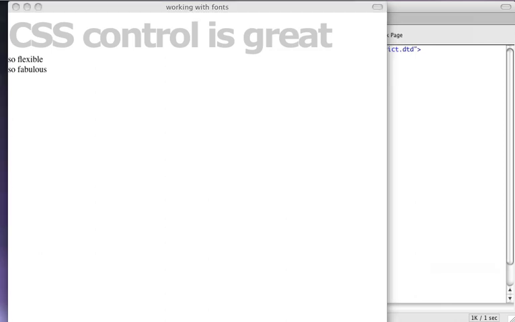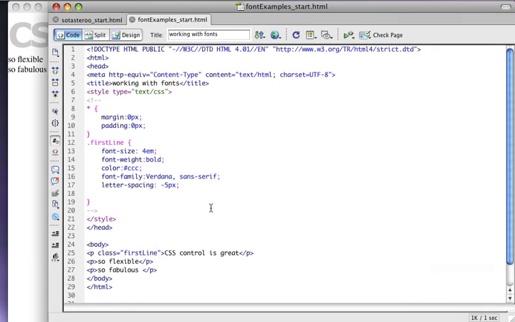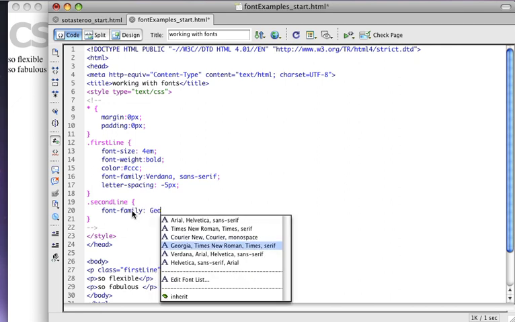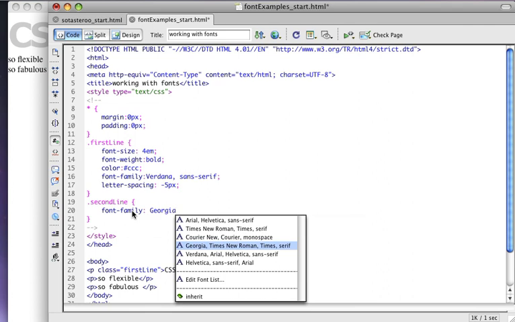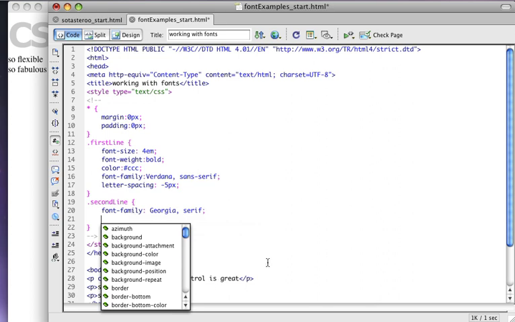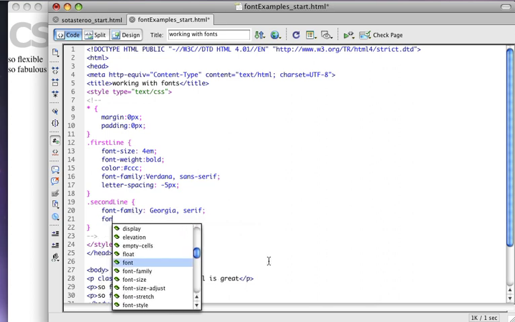Let's go about styling the next line. So we'll create a style for the second line. I'm going to call this one dot second line, open, close my curly brace, and let's set styles here. Let's set the font family, and we'll set the font family on this line to Georgia, or a serif font if Georgia font is not available. Let's set the font size.